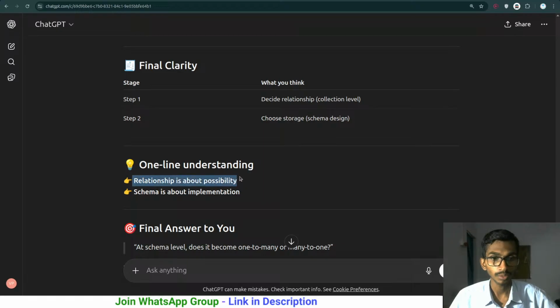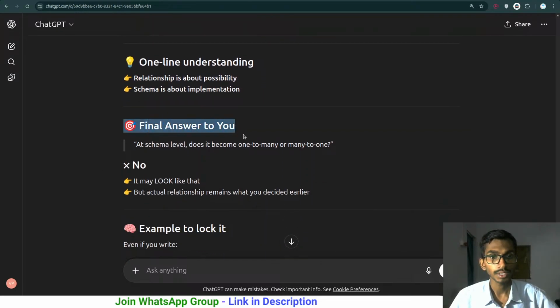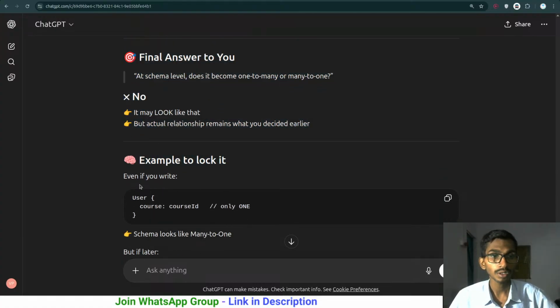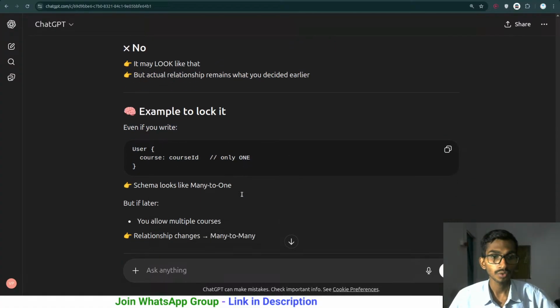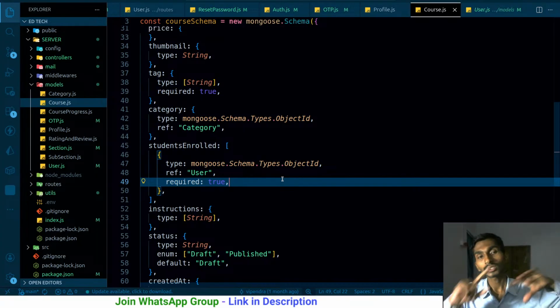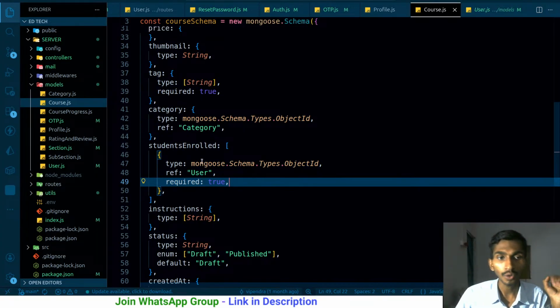One line understanding: relationship is about possibility, schema is about implementation. Final answer: at a schema level, does it become one to many? No, it may look like that, but the actual relationship remains what you decided earlier. So, an example to lock it in: if you write this only, the schema looks like many to one, but if you later allow multiple courses to have the relationship, many to many, the real relationship is altogether different.